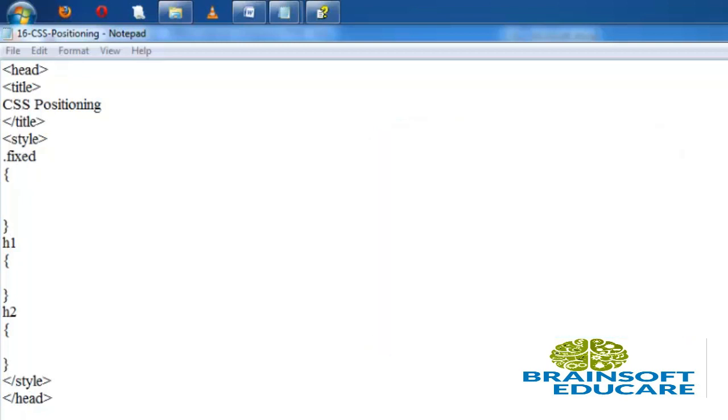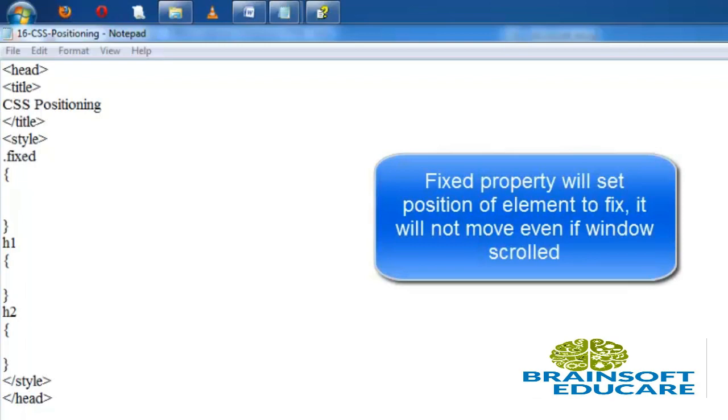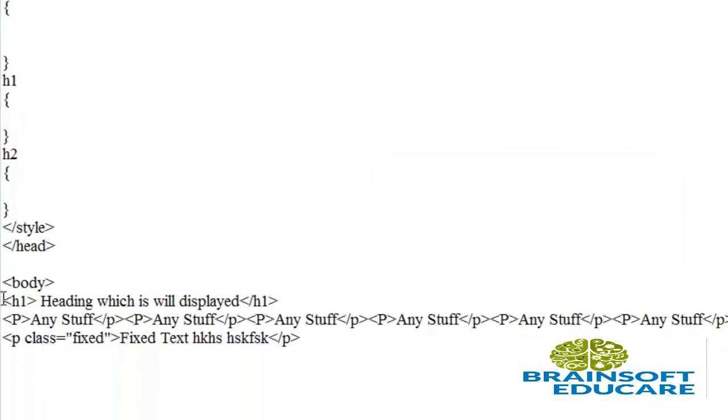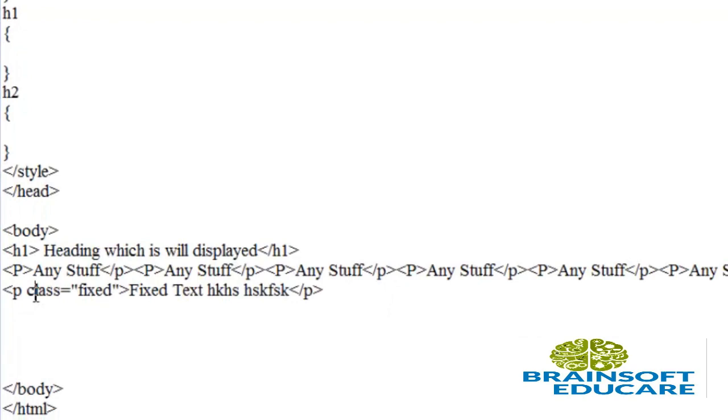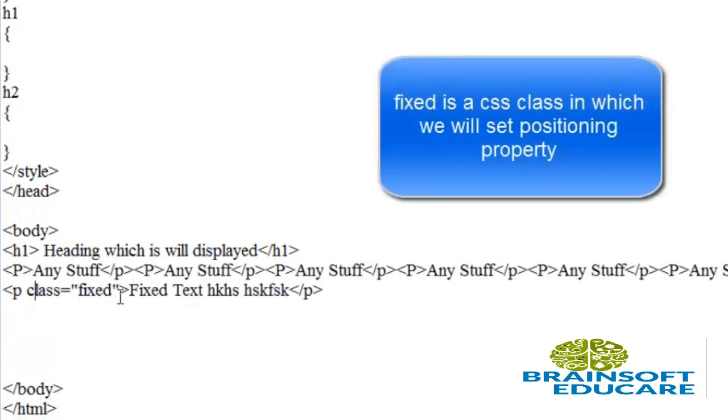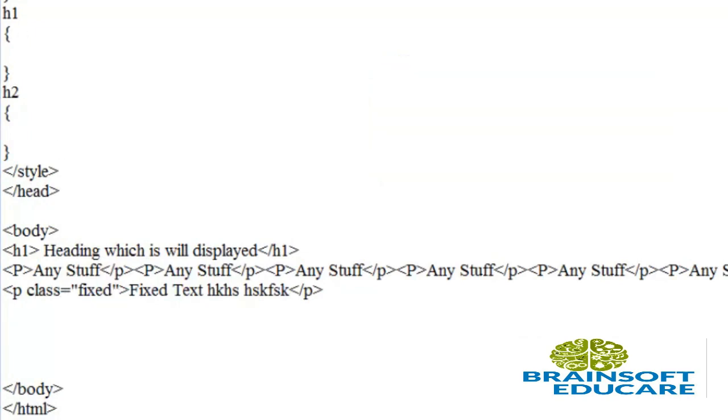An element with a fixed position is positioned relative to the browser window. It will not move even if the window is scrolled. We have created one h1 tag and a number of p tags which contain some ordinary data, and we have also created one p tag which contains class css fixed, and we will define positioning in this fixed class.